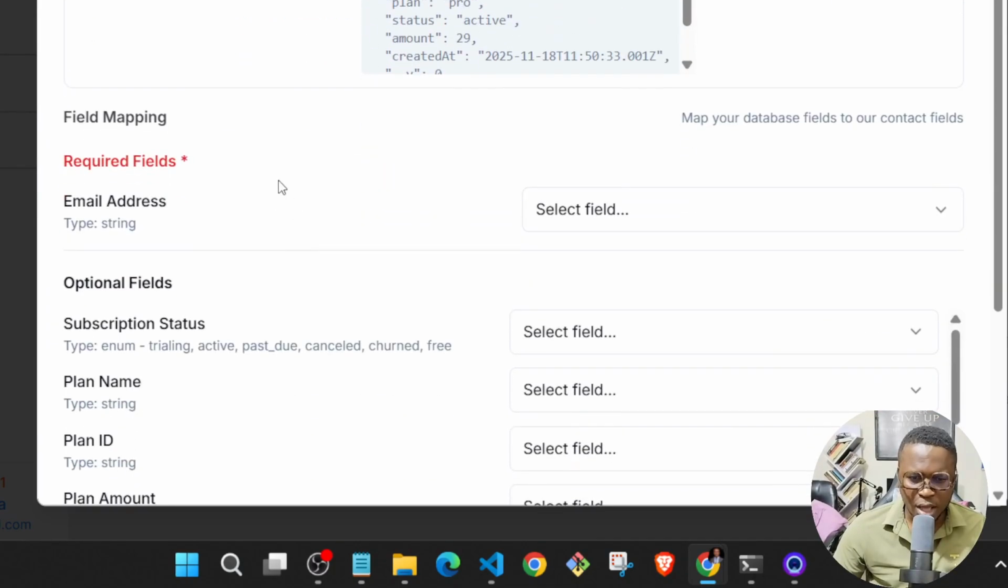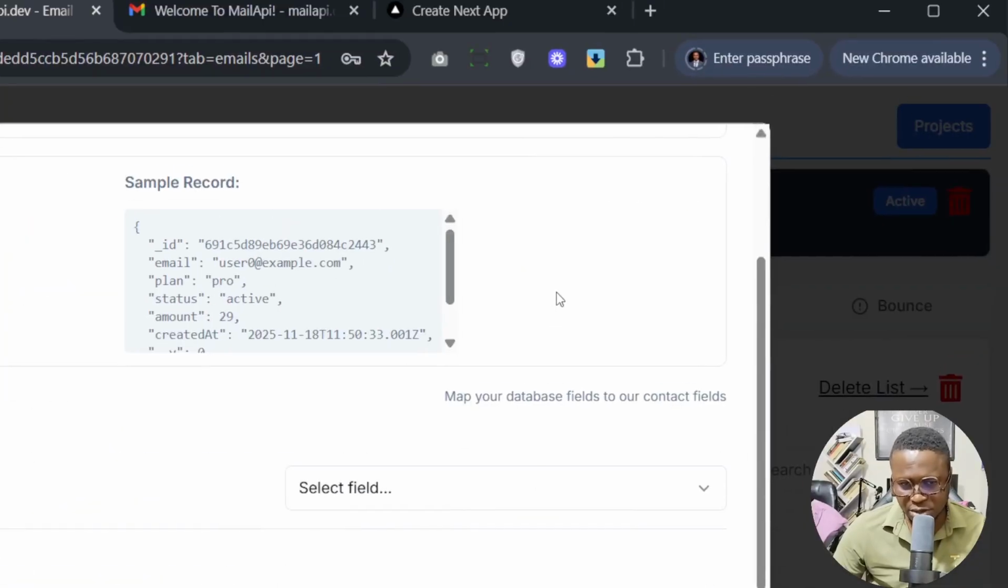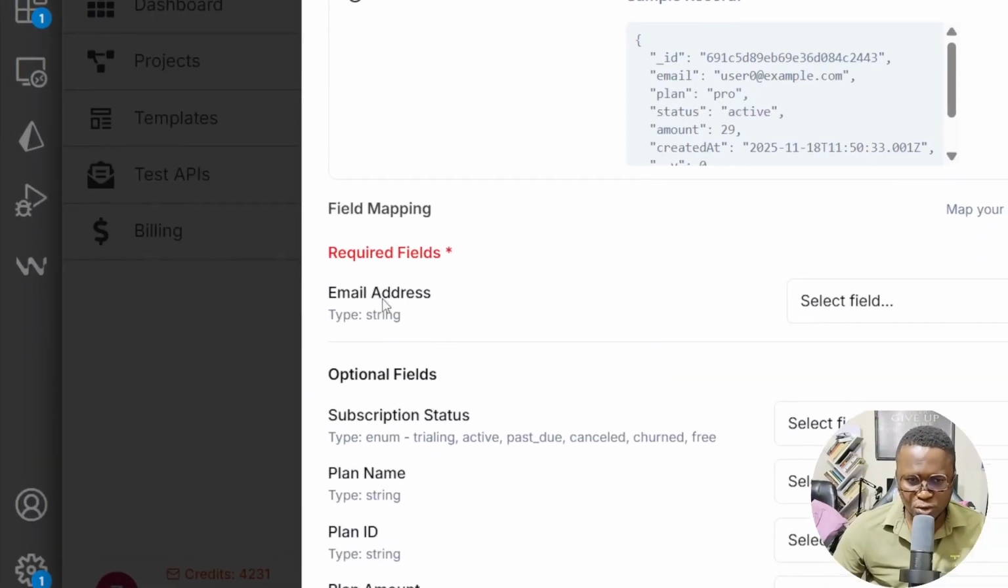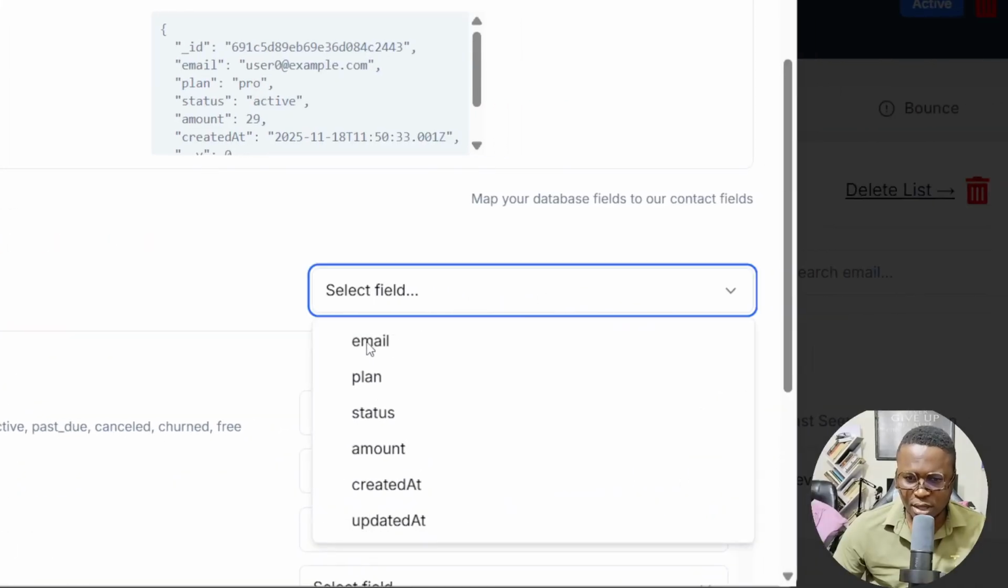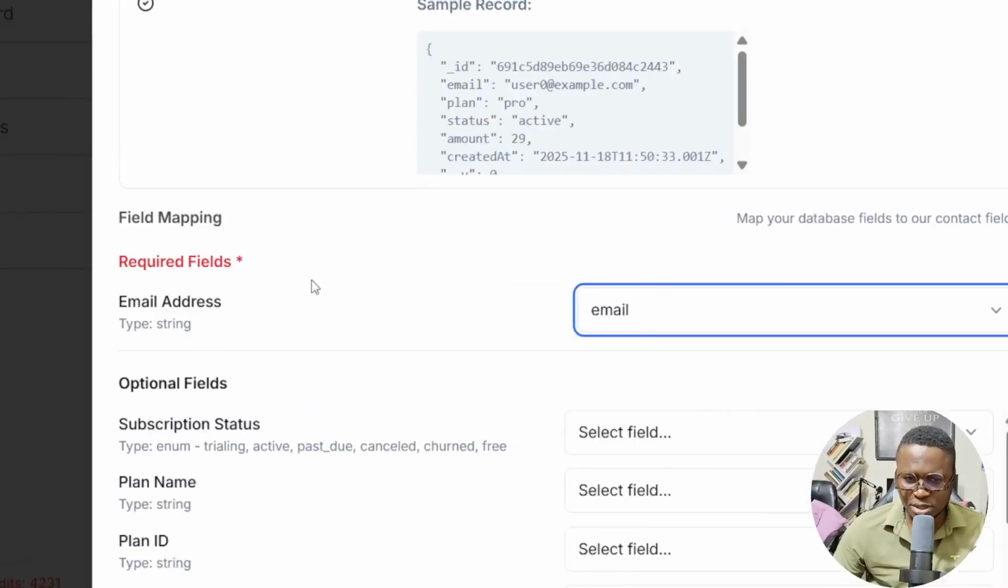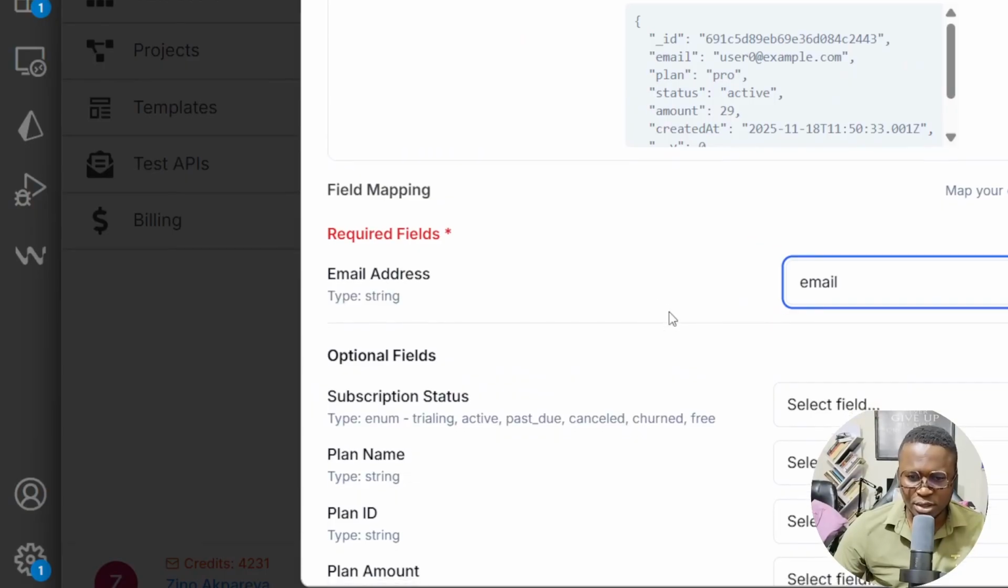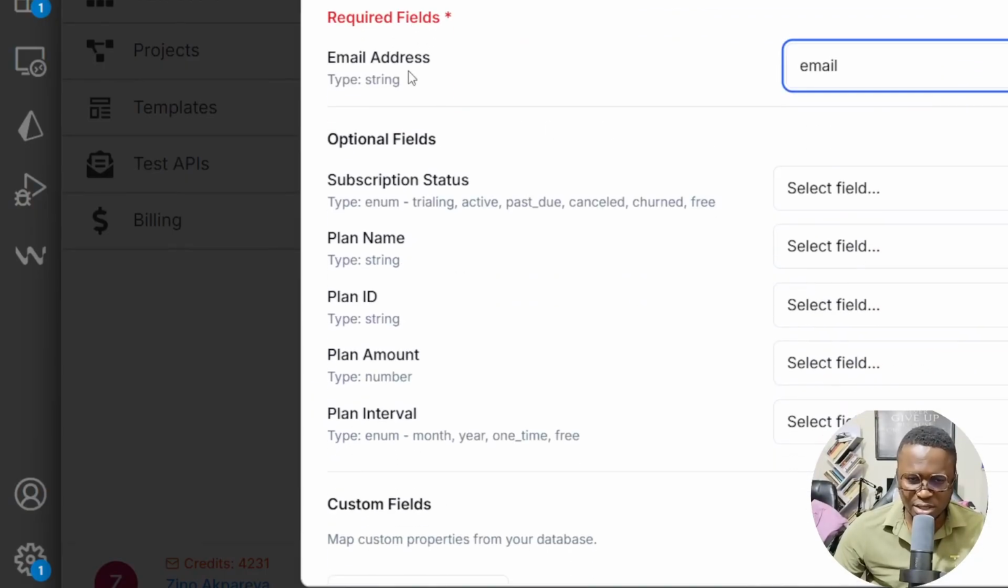I'm going to scroll down here, and then I'm going to map the data I have in my MongoDB that I'm importing to my MailApi. So for example, first is the email address. I'll come here and say that I want to map the email from my MongoDB to the email here. Now there are other fields, but the email is the compulsory one.